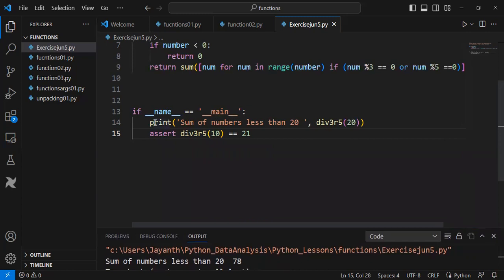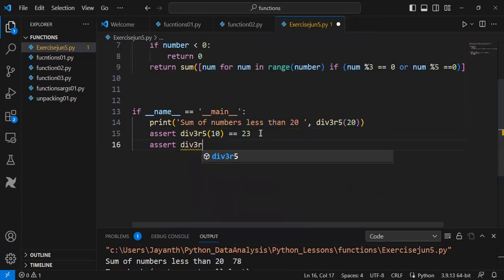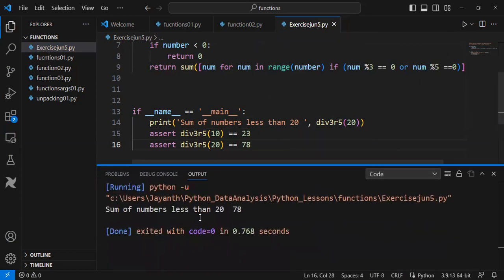Probably a print statement will give us the right value if you know this is the output that we are expecting. 78 is what we are expecting. But if we want to really test it and see the code is perfect, I can write these assert statements. Let me change this to 23 and then call another assert statement. We can have multiples of them, and then I write div3 or 5 and pass 20, then make it equal to 78, right?